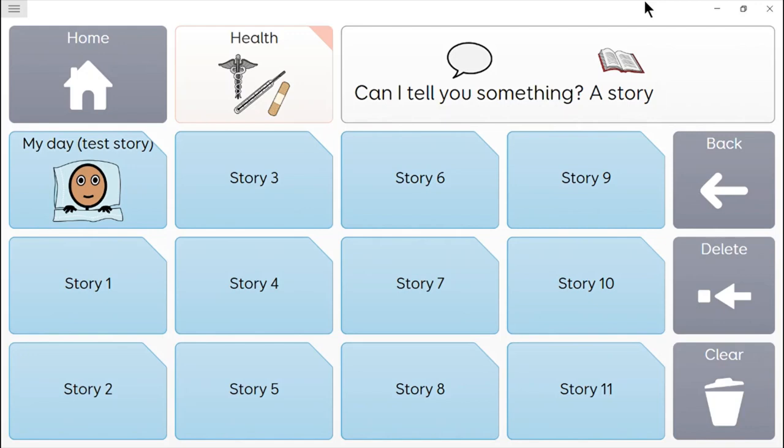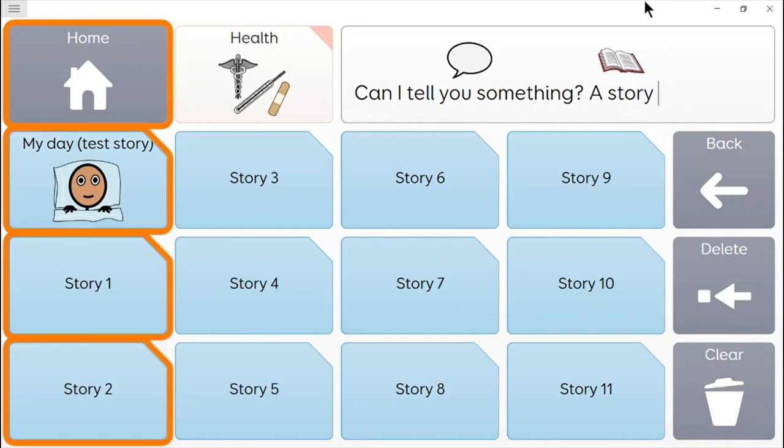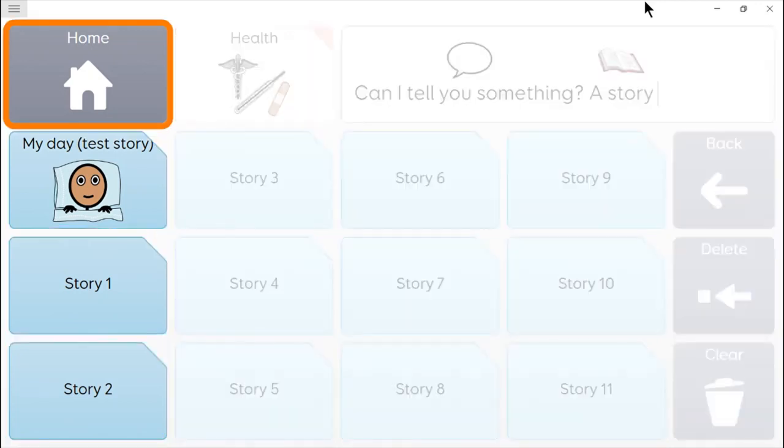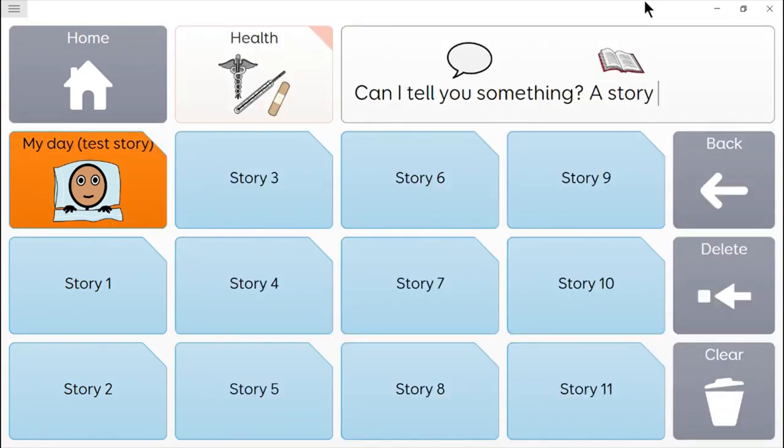Most of them are blank. I just put a test one in the first area. And so these could all be programmed, but I'm going to show you the first story so you can see kind of how it's working right now. And you should be able to hear both the scanning audio and then the speech audio. My home. All right, so, my day, test story. All right, that's the one we're going to read.